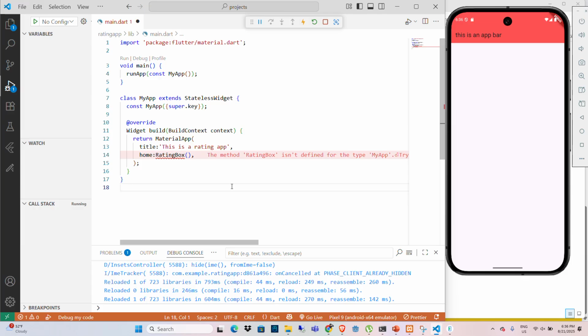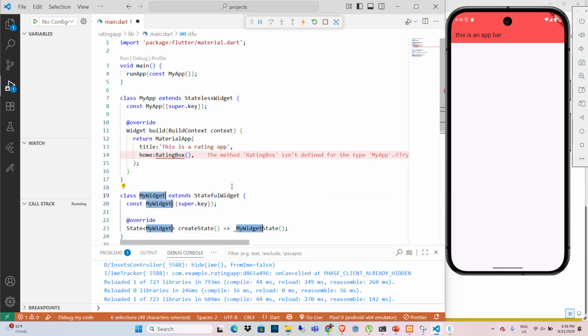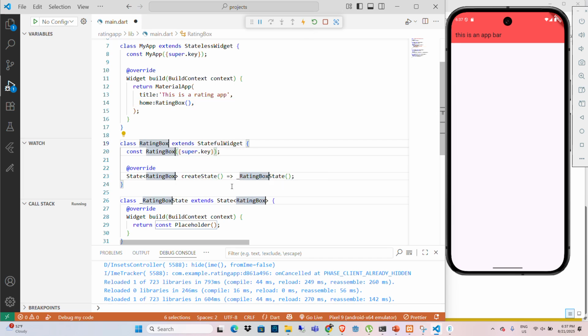All right, so let's go and create our stateful widget. It's pretty simple: type stful, and as soon as you type it, it's going to give you stateful widget. Just hit tab and it will create everything for you. And we are calling this rating box, right? So let's call it rating box, and it automatically changes everywhere that you want.